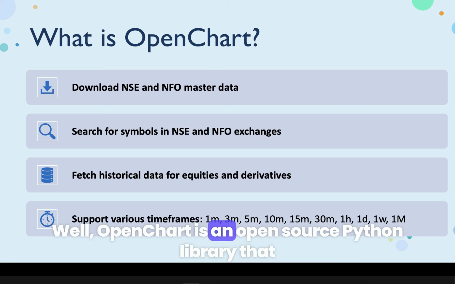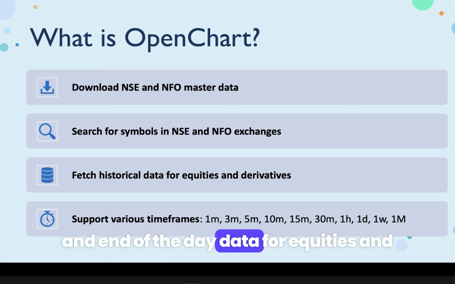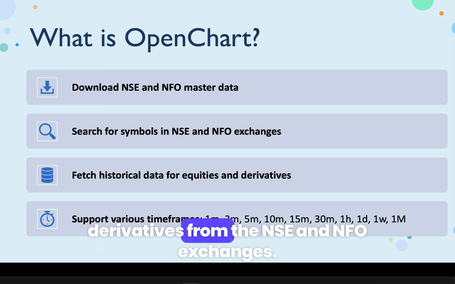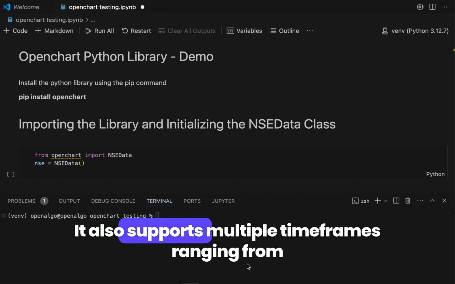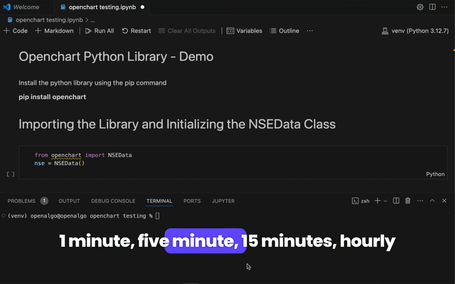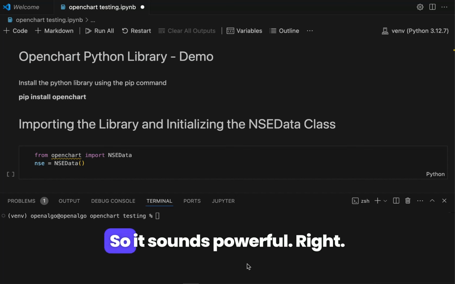Well, OpenChart is an open source Python library that lets you easily download historical intraday and end of the day data for equities and derivatives from the NSE and NFO exchanges. It also supports multiple time frames ranging from 1 minute, 5 minute, 15 minute, hourly data, daily, weekly, monthly, higher time frame data. So it sounds powerful, right?